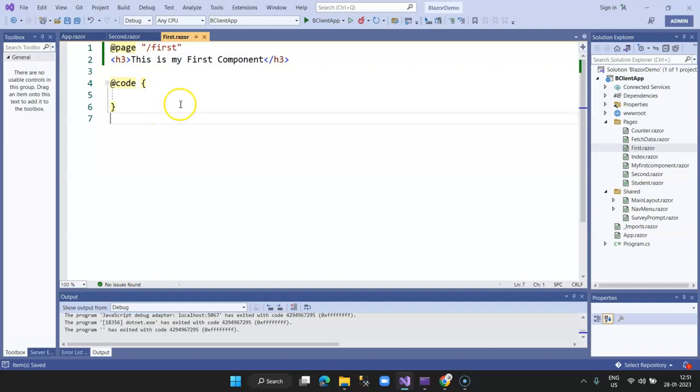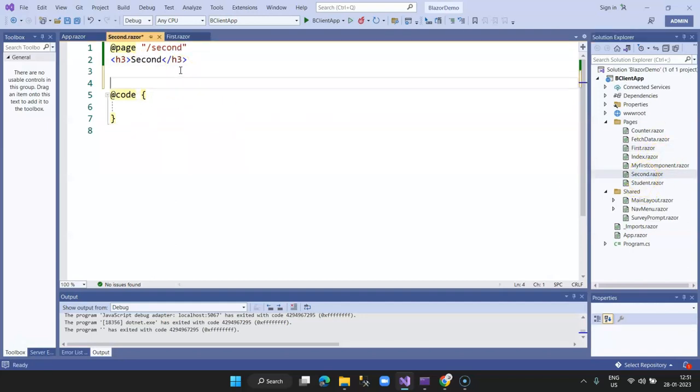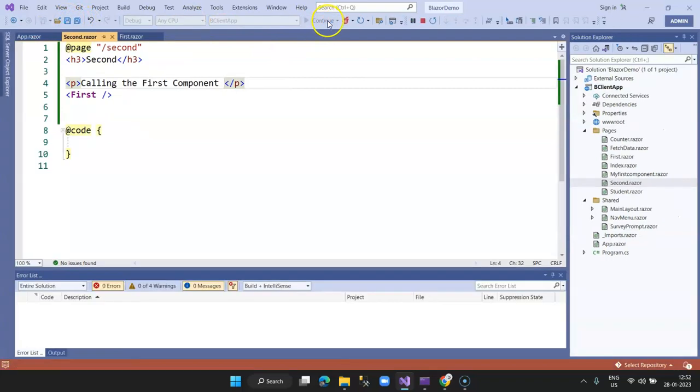I want to call this component in second, so here I want to call it. We simply need to mention first, just first over here, and this is how we call the first component. Now let me run this application and call the second component, and I should be able to see the message that I wrote in the first component.